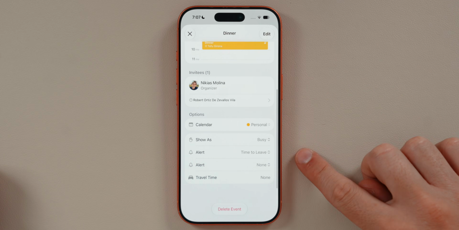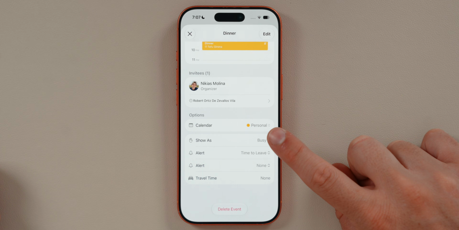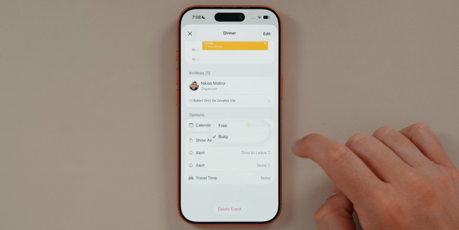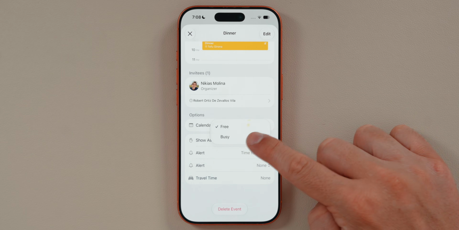Now, another new feature in iOS 27 is this right here. You can now mark yourself as busy or as free. Now, I know this is a feature that has been available in Google Calendar and most important calendar software, but I'm not going to complain that it's finally here in Apple Calendar. What this basically means is if someone is inviting you to an event or a meeting, they'll know if you're free or if you're busy.